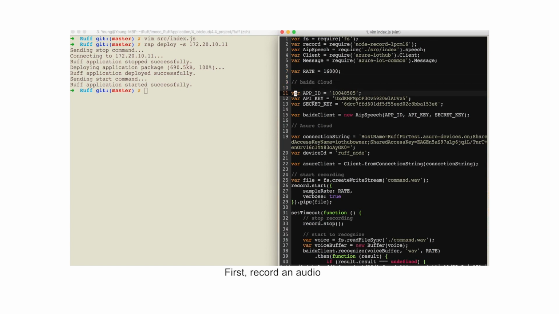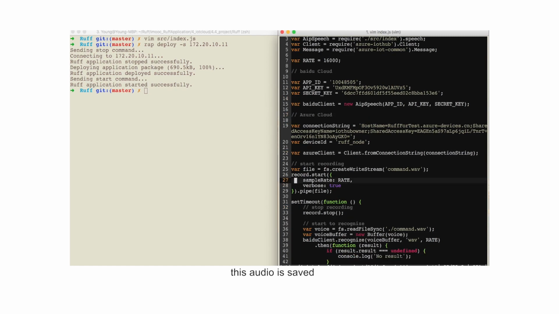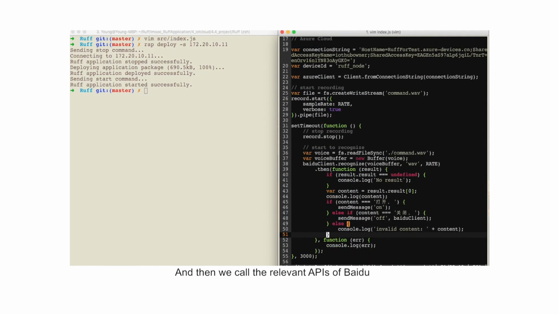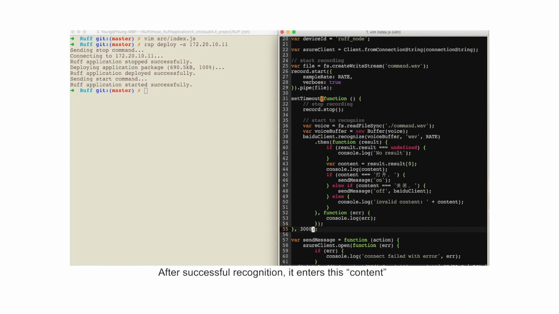First, record an audio, and it is saved. This audio is saved in the command.wave file. 3 seconds. As we see here, in 3 seconds, the audio acquisition is completed. And then we call the relevant APIs of Baidu to recognize this audio file. After successful recognition, it enters this content. And then we will judge whether it is turning on or turning off. If it is turning on, it sends on. If it is turning off, it sends off. This can be linked to the Ruff application. We discussed this just now. And Ruff just happens to judge whether the received command is on or off.